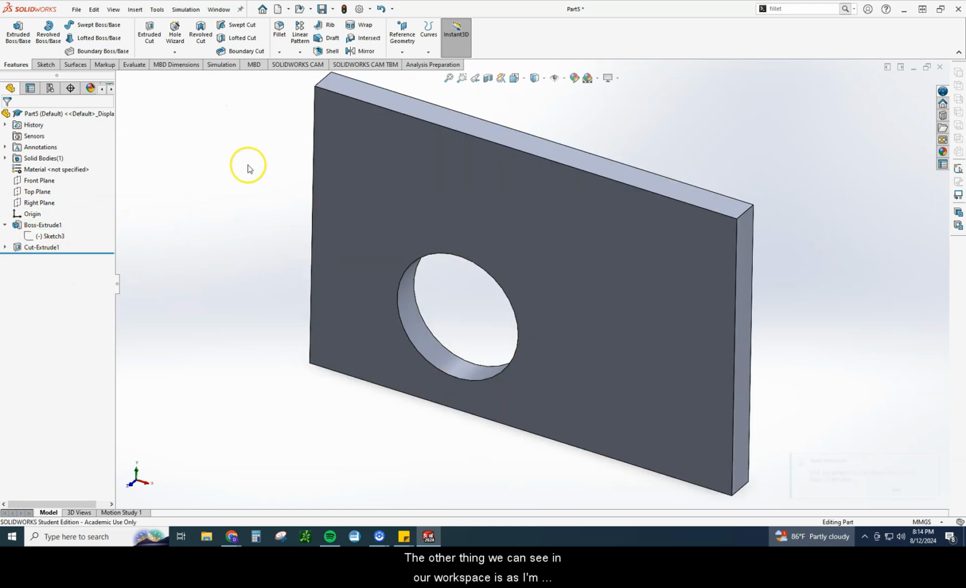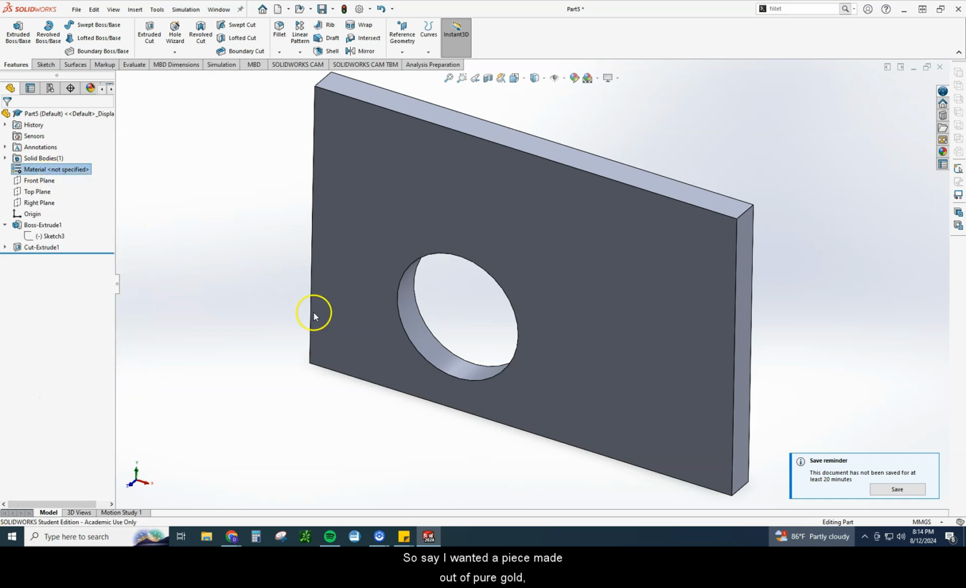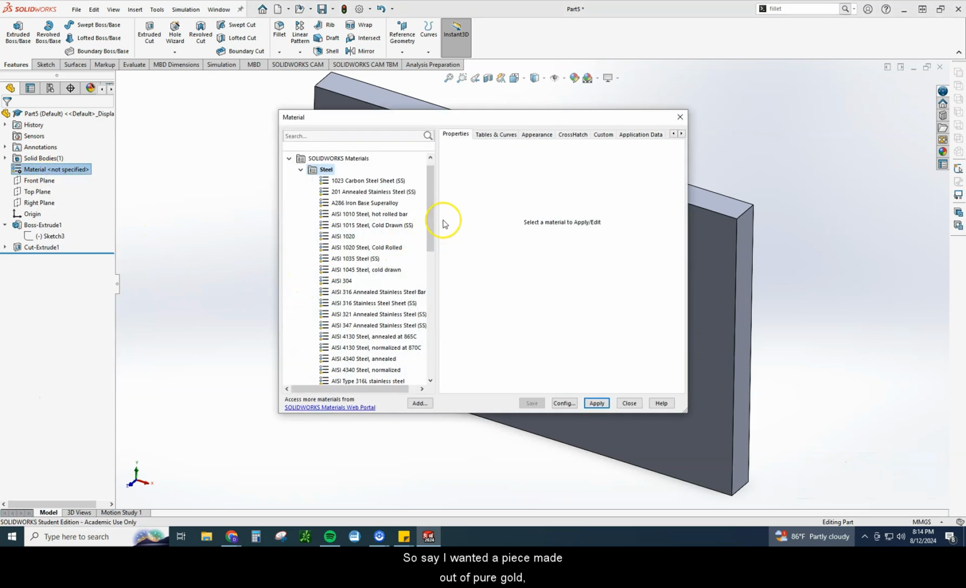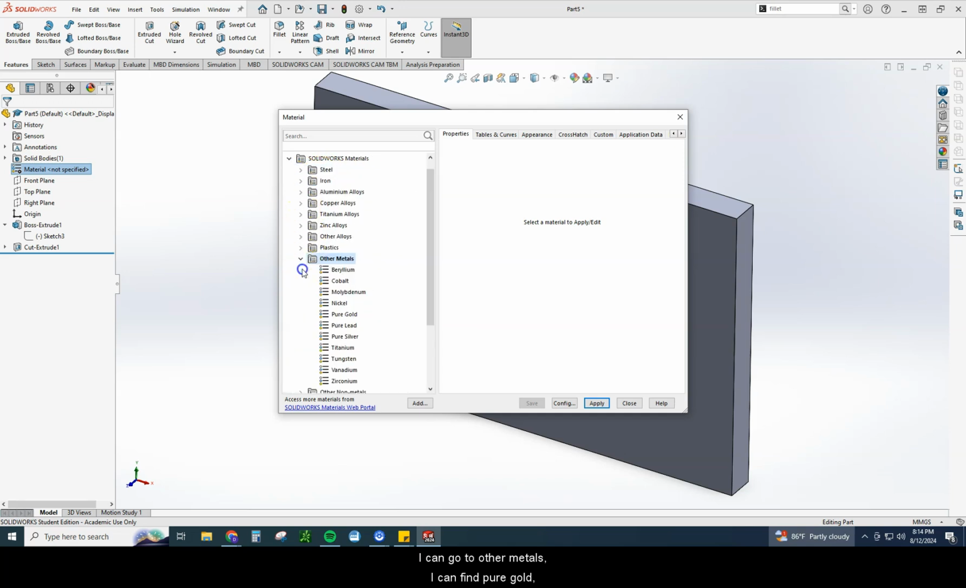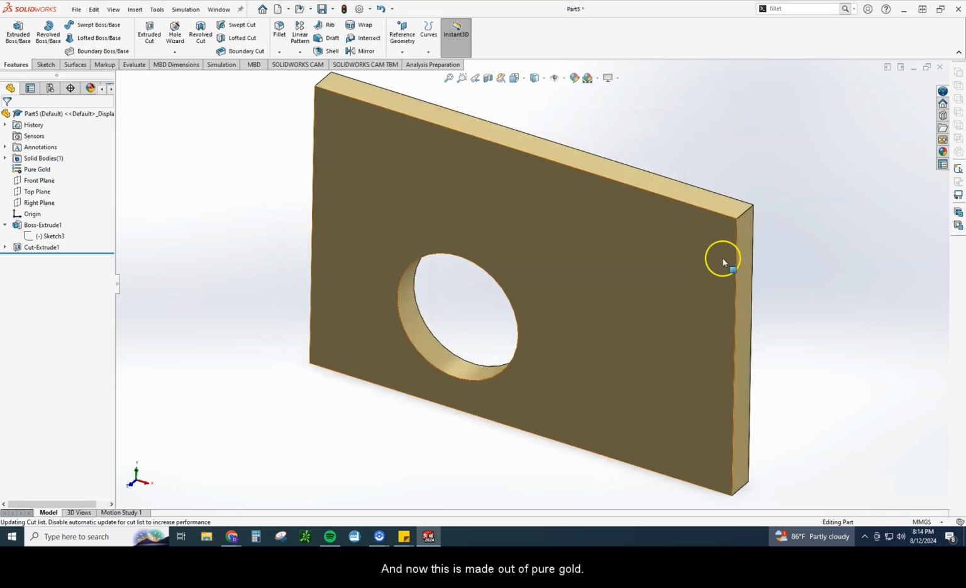Okay. The other thing we can see in our workspace is, as I'm looking at all this, I can also change the material. So say I wanted a piece made out of pure gold. I can go to other metals. I can find pure gold. I can apply that material. And now this is made out of pure gold. You're like, all right, well, what does that actually mean? That doesn't mean anything to me. You just put a color on it.